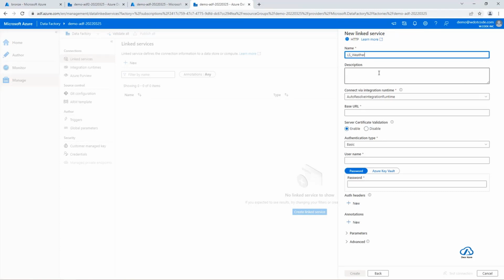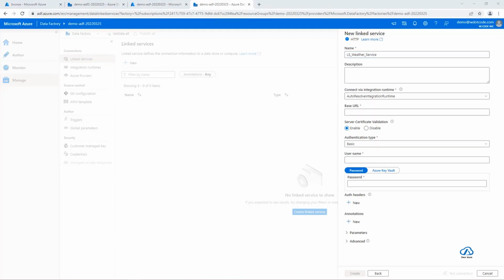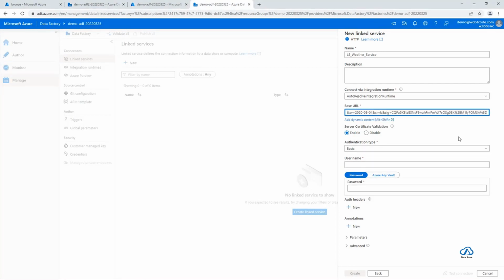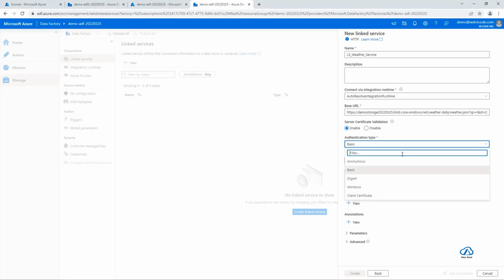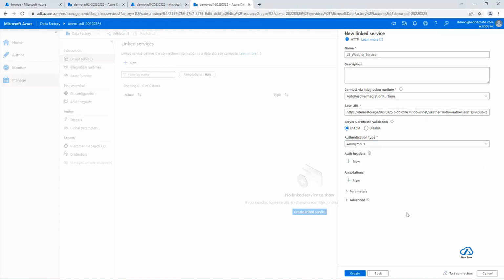So we would call this ls underscore weather service. It is very important to establish a good naming convention when using Data Factory. So in this case, for linked service, we will use the shorthand version ls and then underscore the service name that you want to have. In this case, we'll just paste in the URL that we have available. And in our case, this is just an anonymous HTTP request. We don't need to log in or anything.